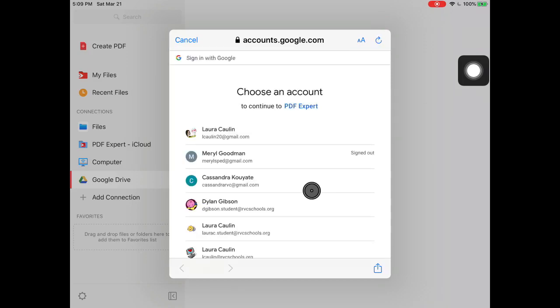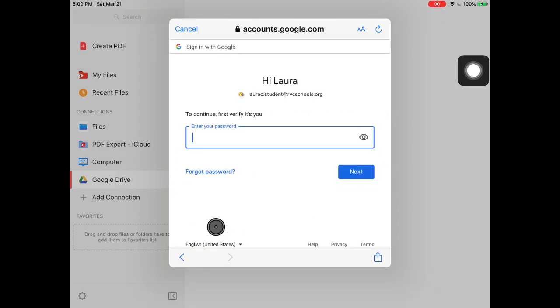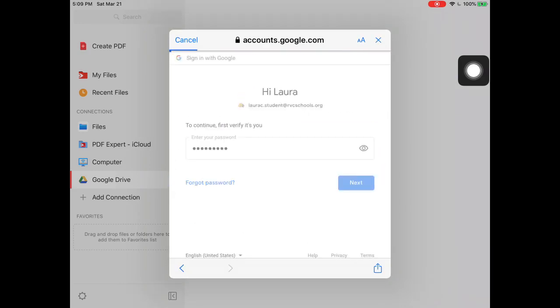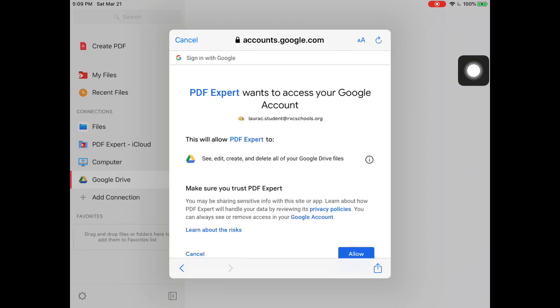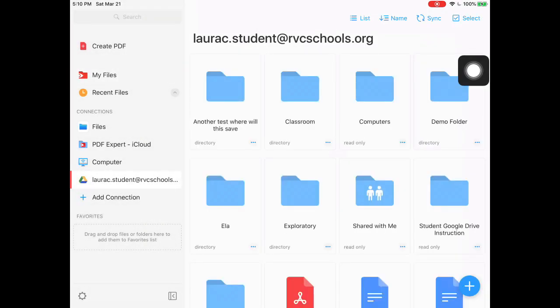I'm going to go in with my student account, Laura C. student. Then from here, I'm going to put in my password. PDF Expert wants to access your Google account, and I need to do that in order for this to work seamlessly with Google Classroom. I say allow. Now when I'm here, I will see it's connected to my Google Classroom. You see it says my account right there?